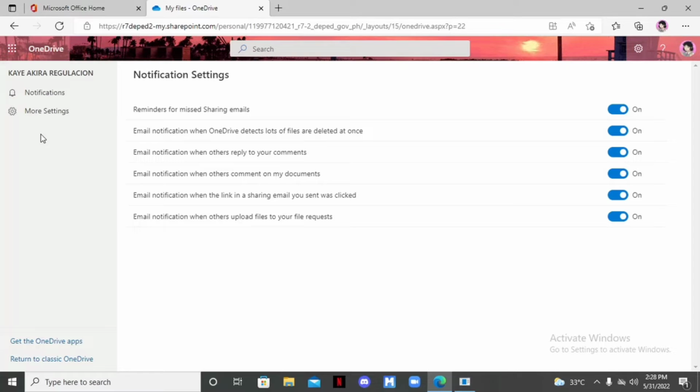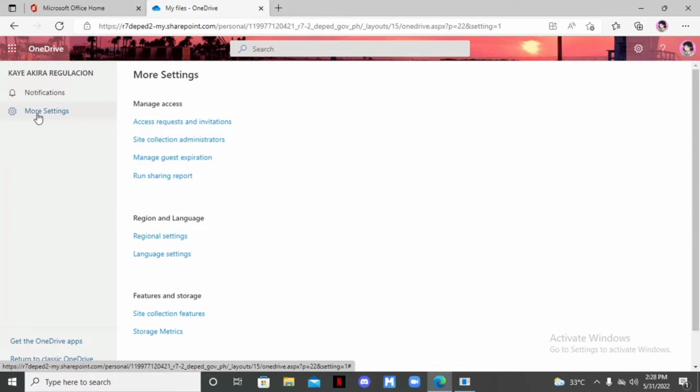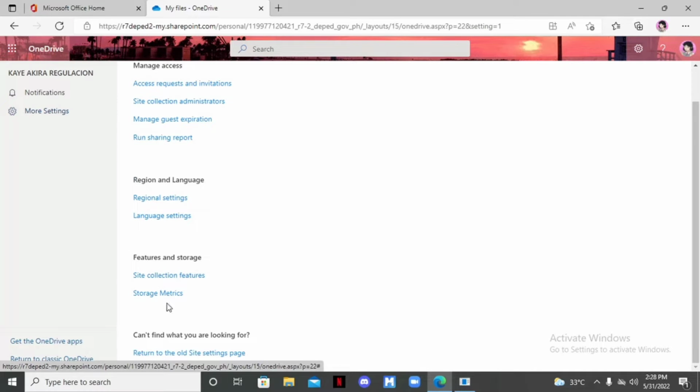Here, we can see these things. It is up to us if we want to turn on everything or modify and turn some of them off. We also have the tab here for more settings, where we can manage the access, region, language, features, and storage. If there are other things that we cannot find, perhaps we can go to the old site settings page.